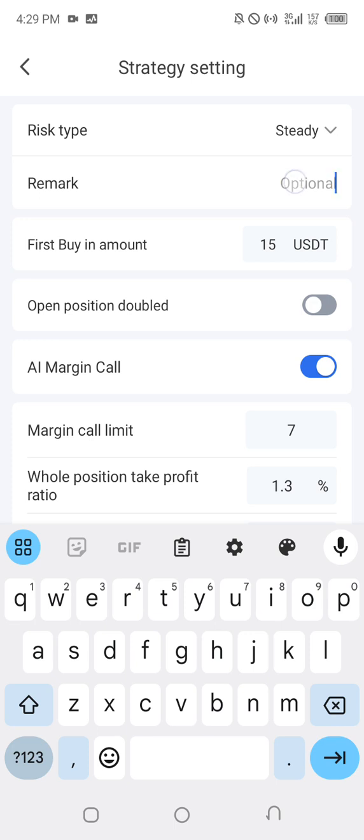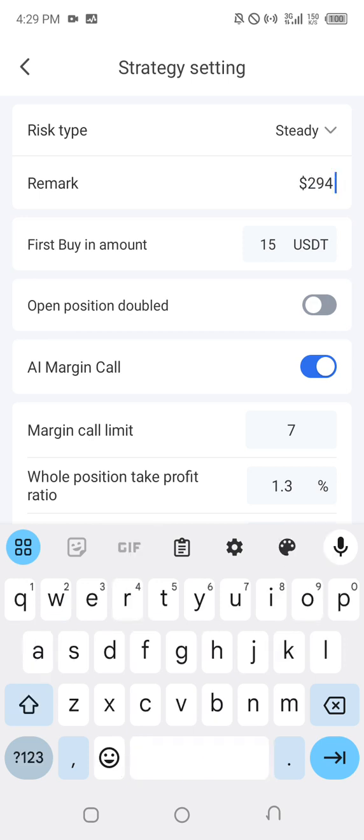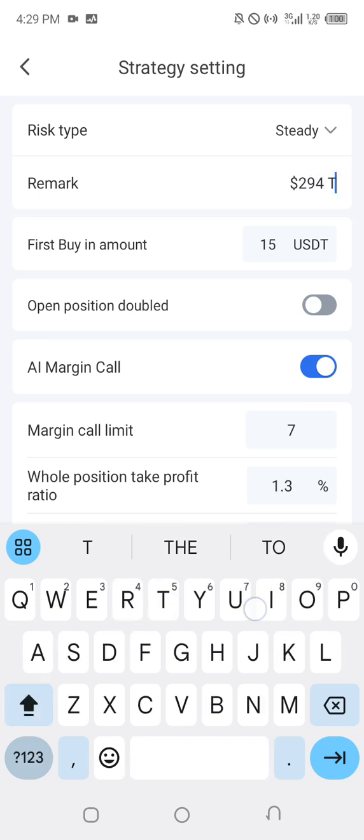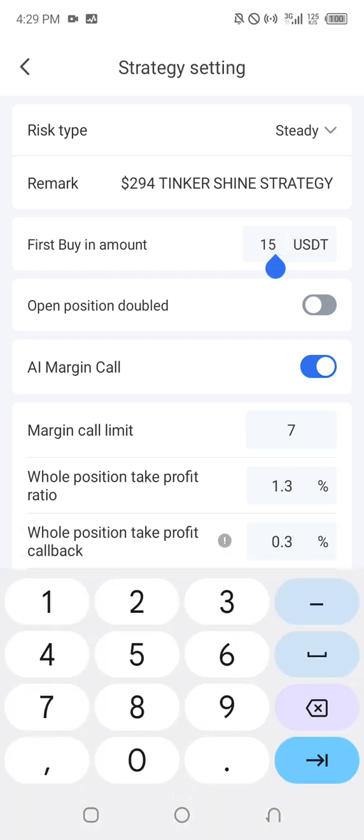So the remark, we just type this. So you just do 294 and then we title it. We try to title it so that people will not mix up the strategies. Once you have the title there, you'll be able to know that, oh, this is the Tinker Shine strategy I'm using. The first buy-in amount is $30, but if you don't have the $294, you can also use your $147.